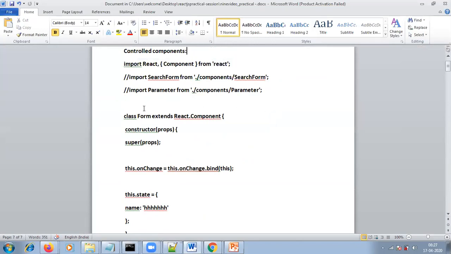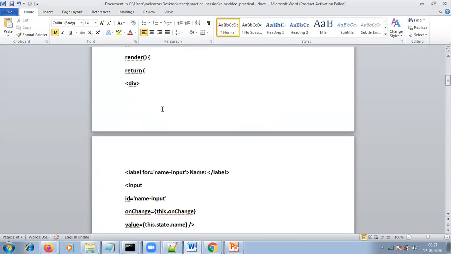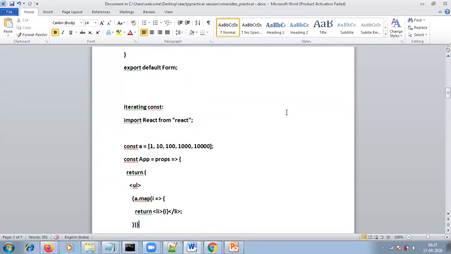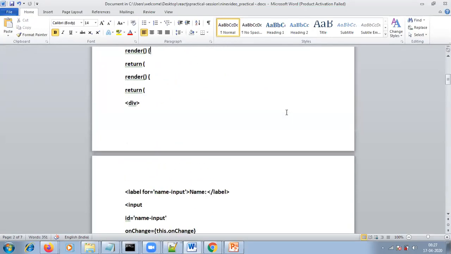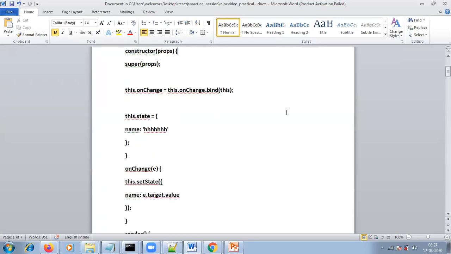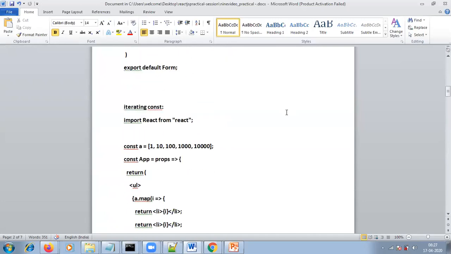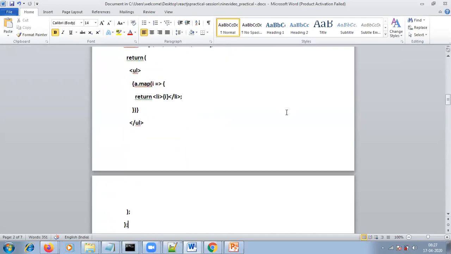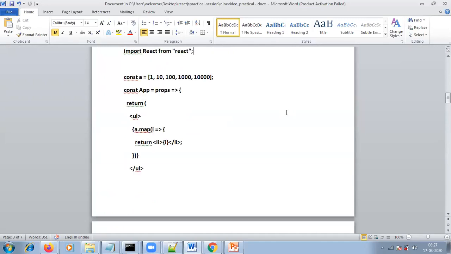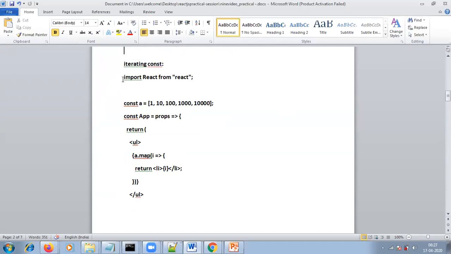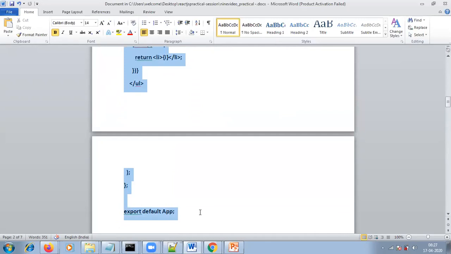Yeah, so this is for control that we have already seen. How to iterate a constant? This we have seen in a previous session. So let's see.